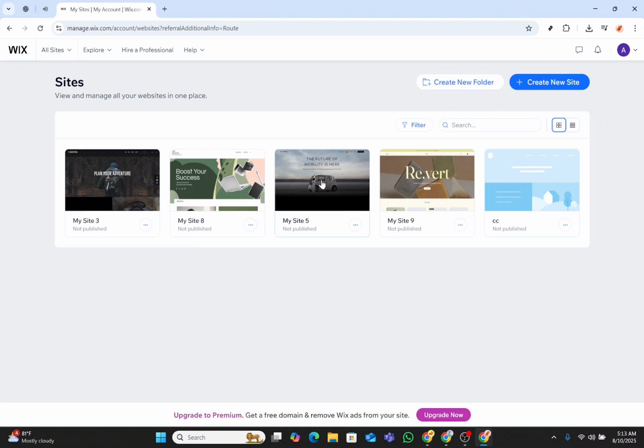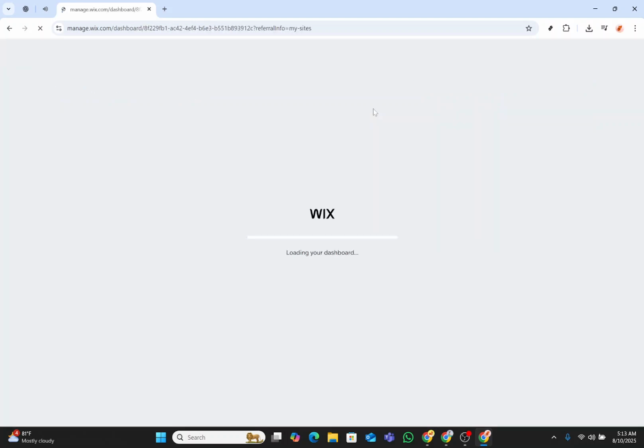Next, look for the link that says Wix.com Website Builder, create a free website in minutes, and give it a click. This will take you directly to the first step in accessing the tools you need.